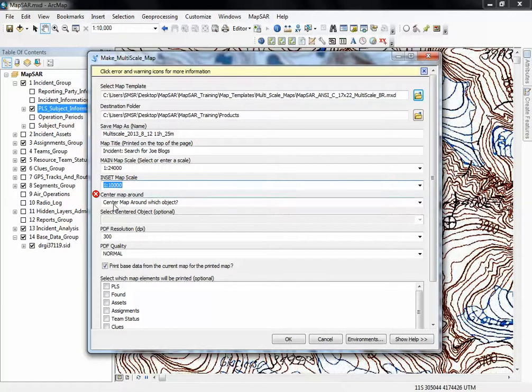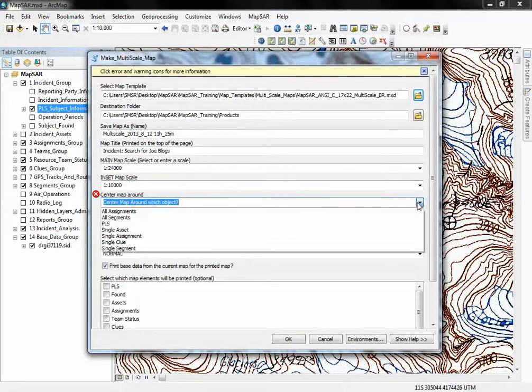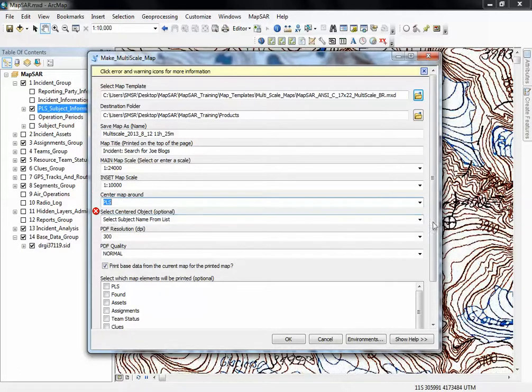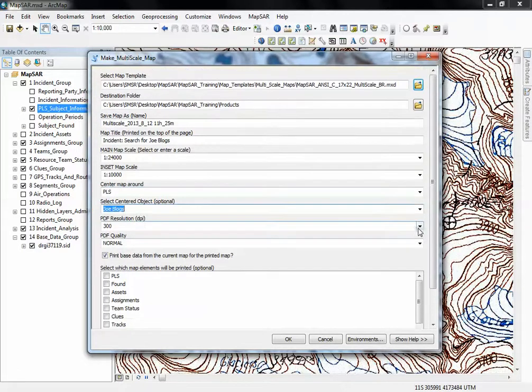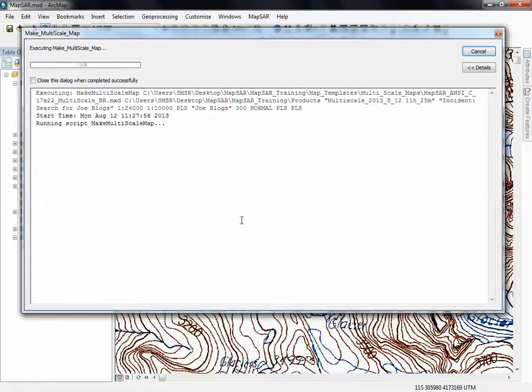Again, we're going to center the map around an object, and we only have one object to center on at this time, which is the PLS. Our subject is still Joe Bloggs. We're looking for him. And again, we have the default resolution and the default PDF quality. We do want the base data to print, so we have the base map, and we're going to mark the PLS on the map when we print it. So once I've completed this, I can press OK and let the script go through and process and generate this multi-scale map, which will save to our products folder.